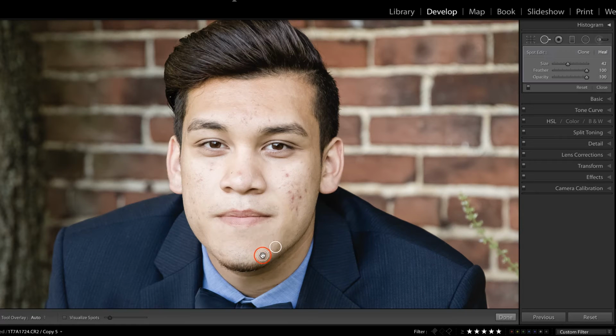I'm going to start clicking and removing these blemishes, recognizing that sometimes Lightroom chooses a great source and sometimes I have to redefine that source by clicking and dragging inside of the circle. But I'm just going to start to click around on his face in order to remove some of these blemishes.